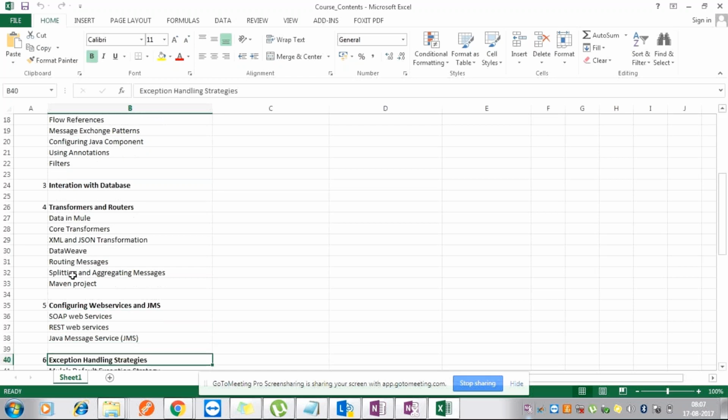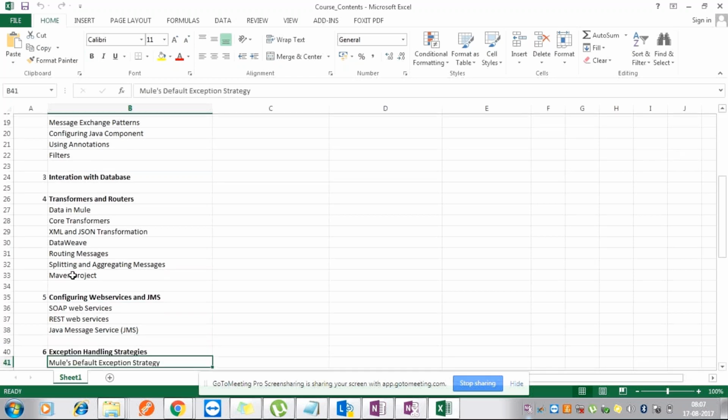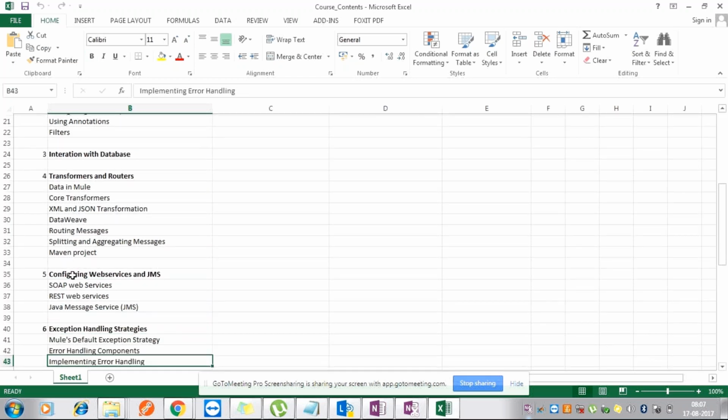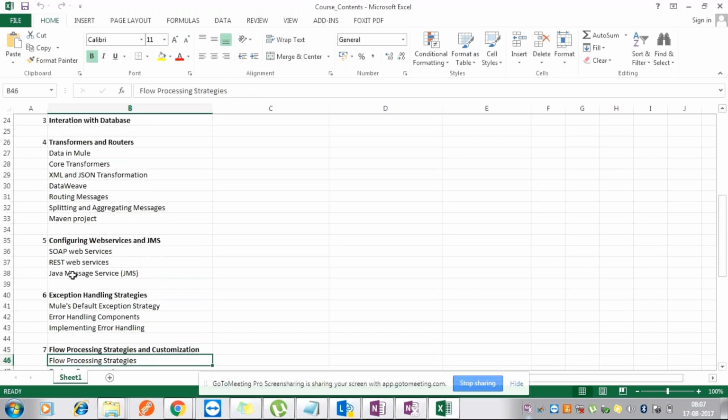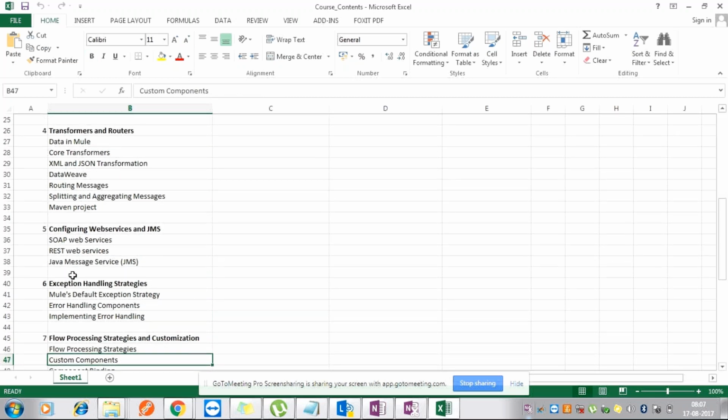And we discuss exception handling strategies. When any exception occurs in your Mule flow, how to handle those exceptions. There are different types of exception strategies defined. We discuss all those strategies in a defined manner.